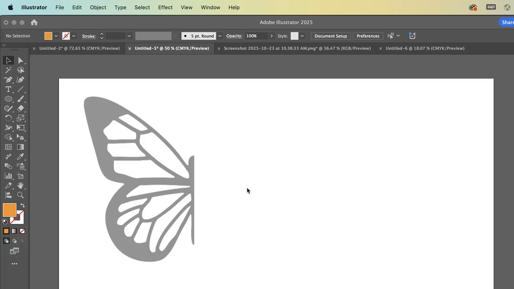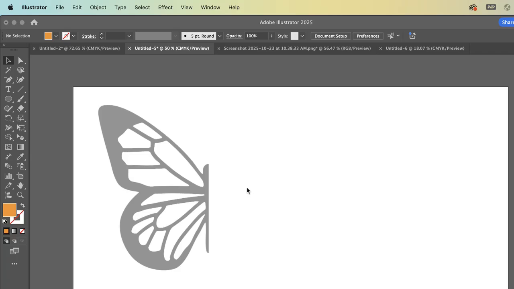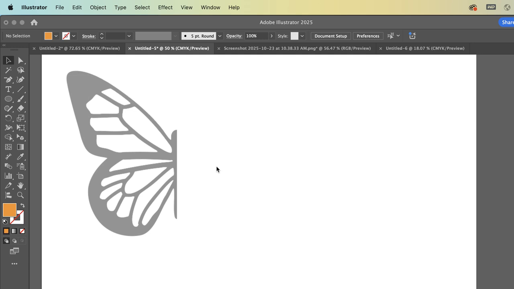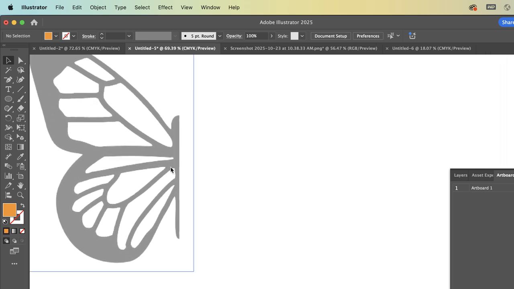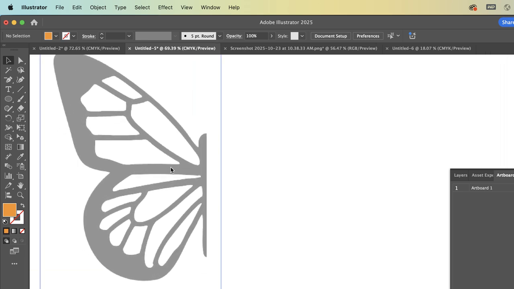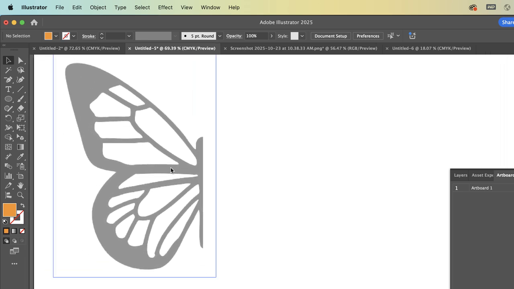Okay, this exercise is going to be one just to refresh your memory on how to make shapes, or for some, maybe it's the first time. So I've got a half butterfly. Go ahead and download that and make a new Illustrator file, or use the last one, however you want to do it.